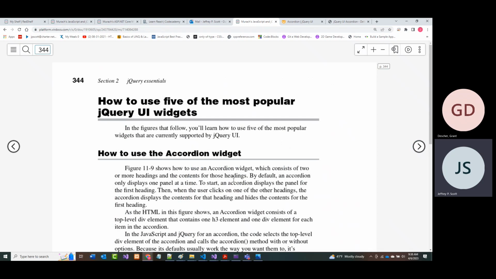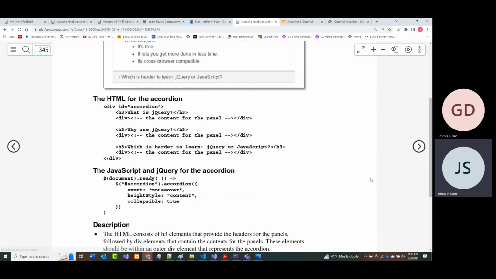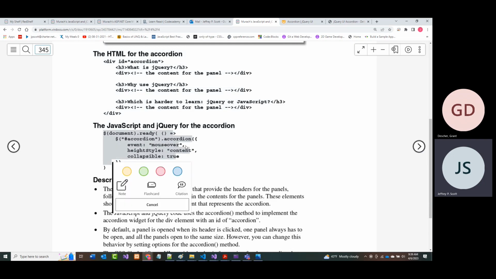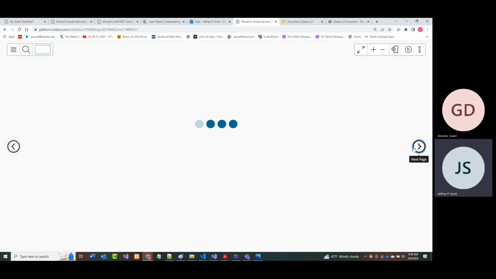Then they go through, a much better example than I just gave probably, but they go through that accordion. And if we grab this right here, I'm not going to because it doesn't work well. But all I put in was that first line. That collapsible, etc. We'd probably want to put in all of that stuff. The tabs widget, we're going to look at that in just a minute.